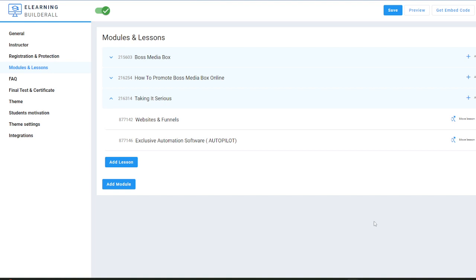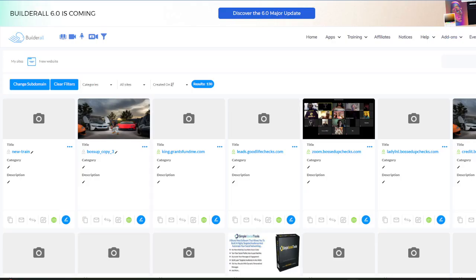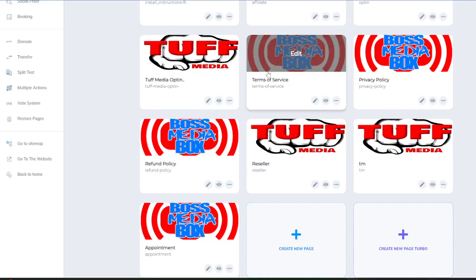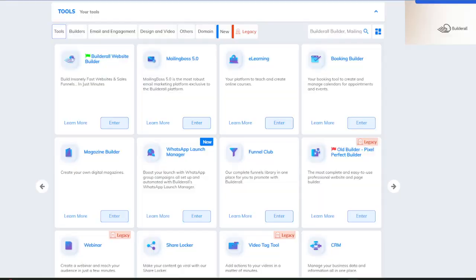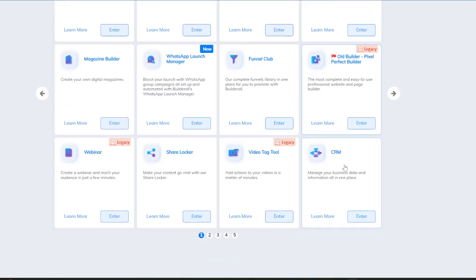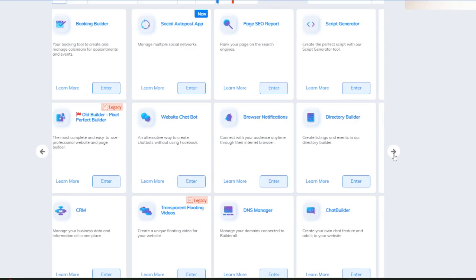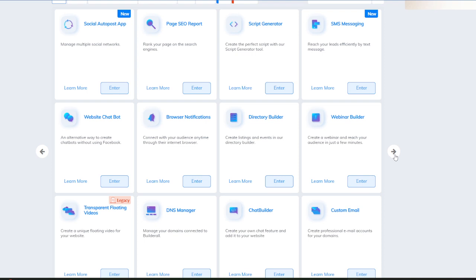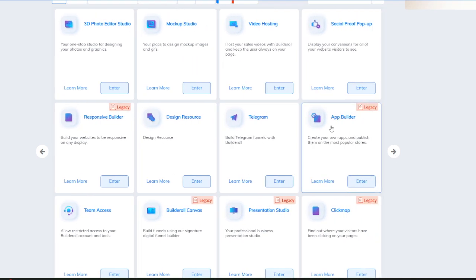And this is what I'm trying to show you guys, the benefit in Builderall. We got so many tools. Look at all this. You're going to have access to all of this stuff. So at the end of the day, that's that.